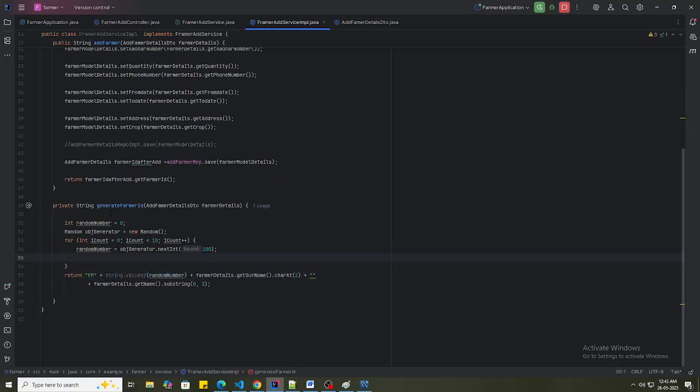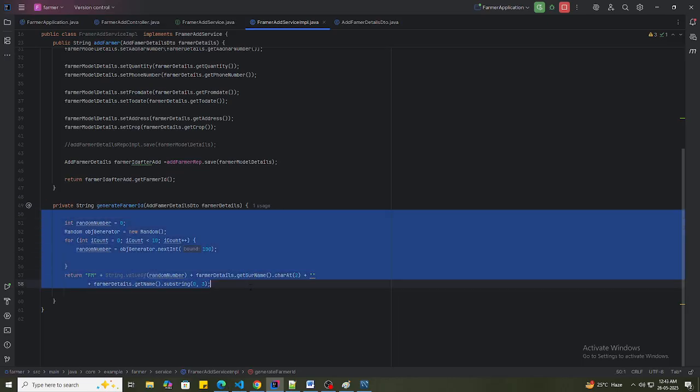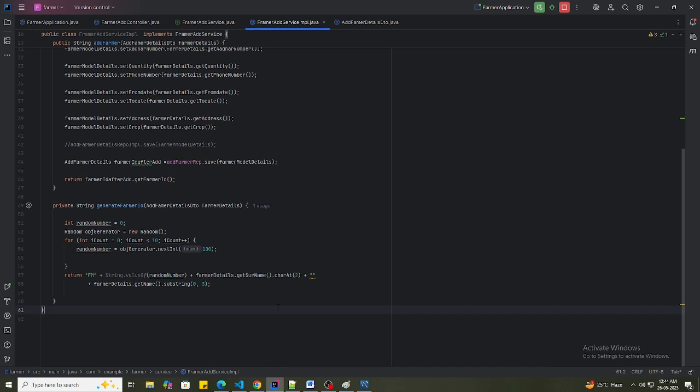I'm generating that one. This is the generate farmer ID function, and here I took a farmer random class and generated a number in between 100. fm is the string, and I'm constructing the ID with some characters from the first name and some characters from the second name. This is my requirement. For example, when you join an organization, your BA team or your client gives you a requirement like this, and we have to generate the farmer ID. For example, this is while saving the patient.